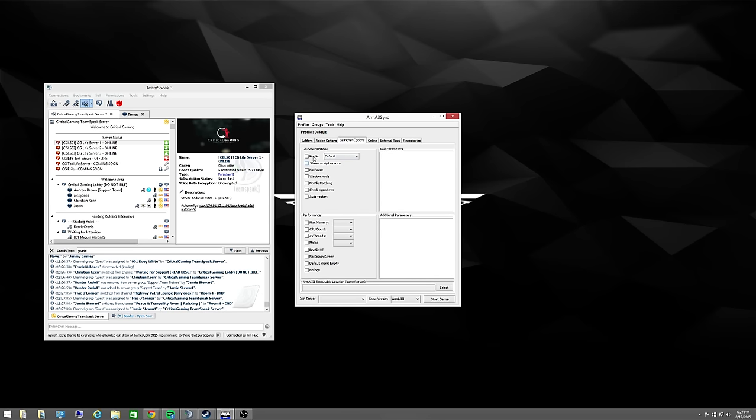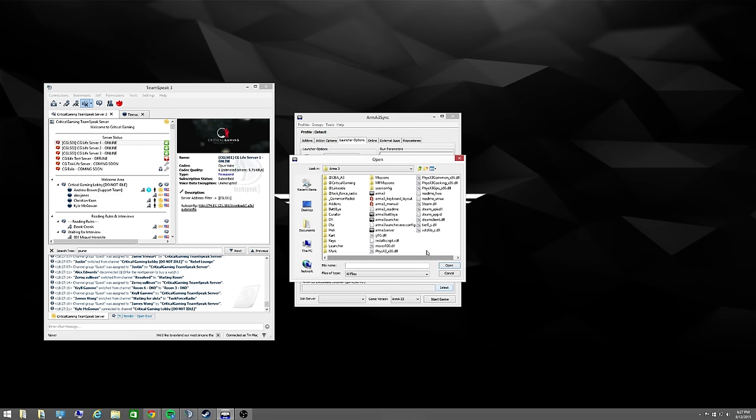You have all of your different launcher options. First thing you're going to want to do: normally when you launch Arma3Sync for the first time, it's going to pop up a prompt saying, hey, give me the Arma 3 executable location. I actually canceled out of that, and I'm just going to go to this tab just in case you ever do forget to do that.